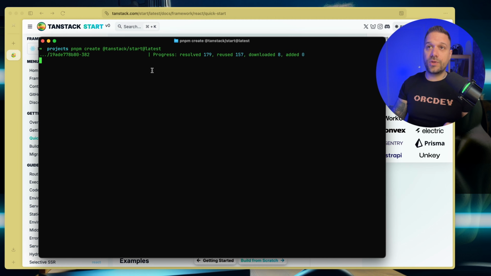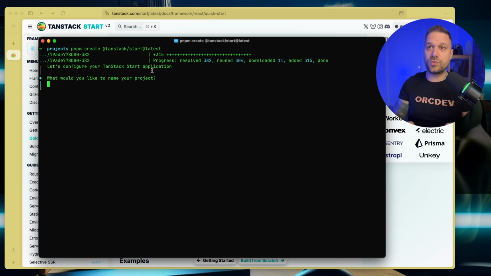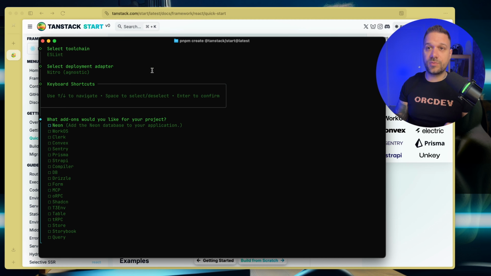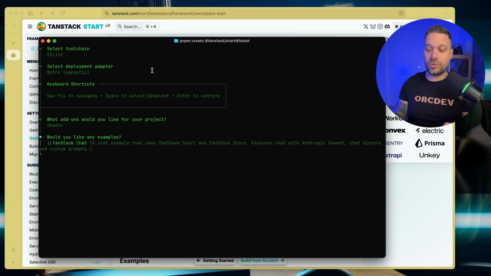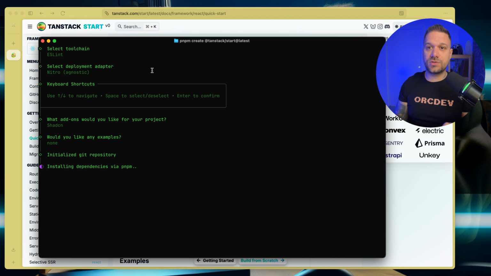So now we are initializing TanStack Start. We need to choose a name for our project. So we'll name this one TanStack Start Better Auth Starter. And we'd like to use Tailwind. Yes, we'll use ESLint for this one and Nitro for deployment. And here we'll choose ShadCN, because we need ShadCN for this project, we'll build login, sign-up pages, and buttons, and etc. And we don't want any examples. We'll just continue with initialization.